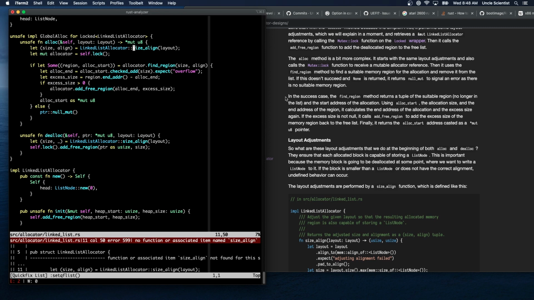In the success case, the find_region method returns a tuple of the suitable region, no longer in the list, and the start address of the allocation. Using alloc_start, the allocation size, and the end address of the region, it calculates the end address of the allocation and the excess size again. If the excess size is not null, it calls add_free_region to add the excess size of the memory region back to the free list. Finally, it returns the alloc_start address cast as a *mut u8 pointer.